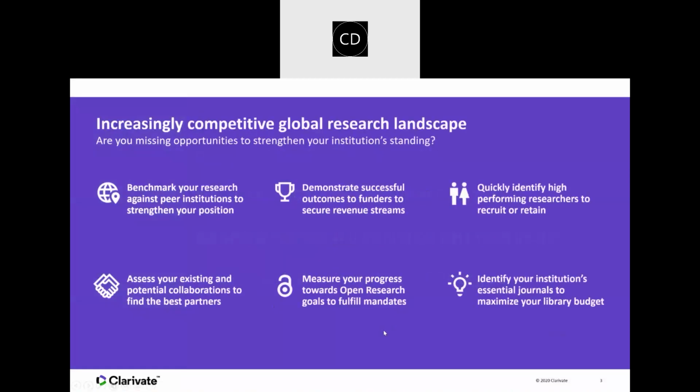So to get you started, especially for those who are new, why is it important to use a tool like InCites benchmarking and analytics? It is to address the increasingly competitive global research landscape. I think a lot of times, number one, every researcher is vying for research grants and funding. So how do these funders actually determine whether your research is good enough or strong enough to provide funding for?